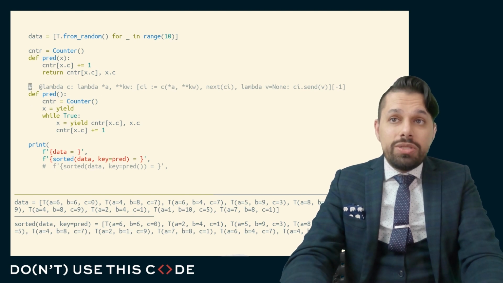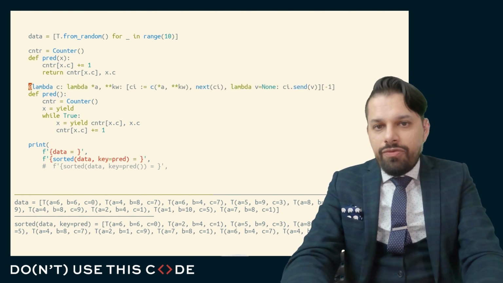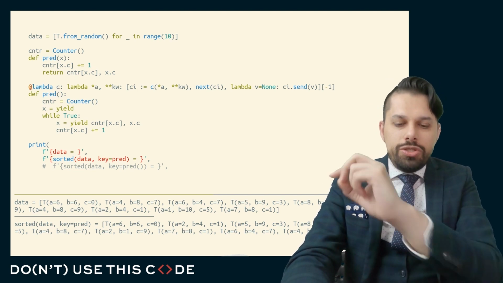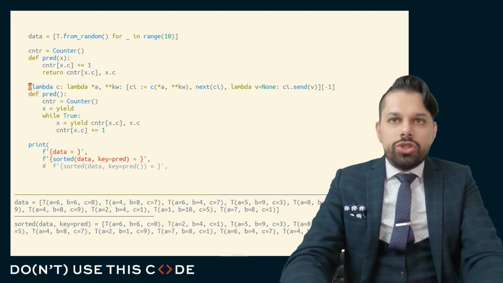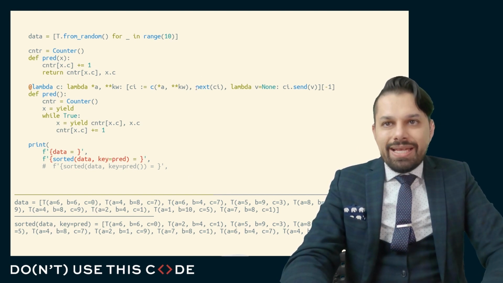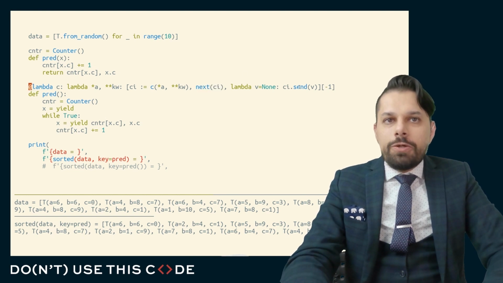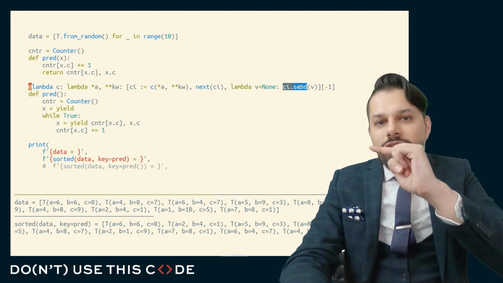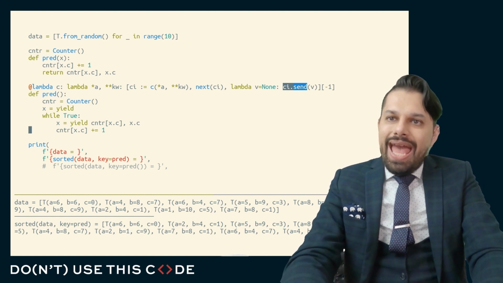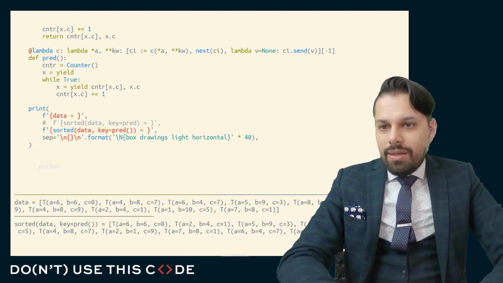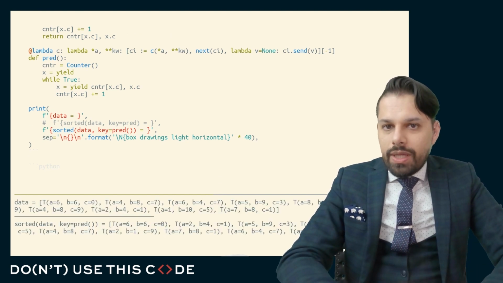update some internal state that is stored as local variables, and to avoid that "can't send a non-none value to a just started generator" problem, I'll pump this. When I create this function, I'll first instantiate it. I'll run a dummy next to go past this first next, and then what I'll return is the .send function. So it looks like it's a function, but it's actually the send method of a coroutine. And when I do that, I can implement my stateful predicate, but it looks like it's a function.